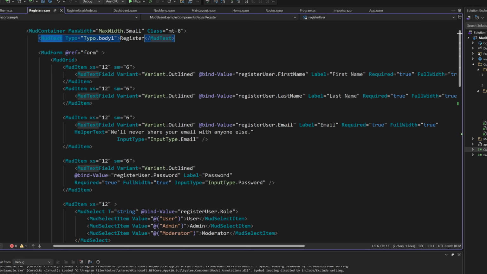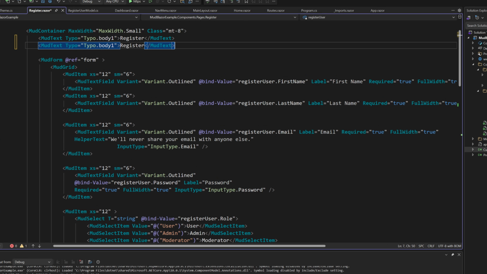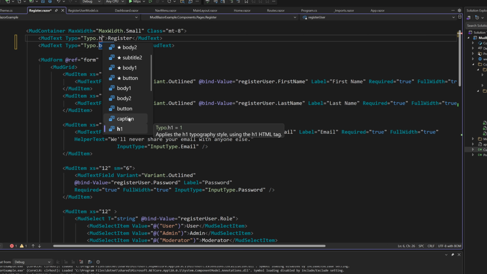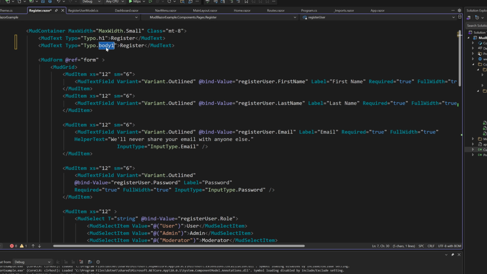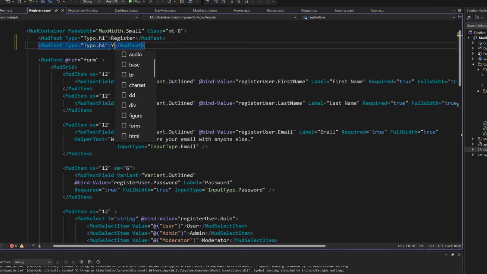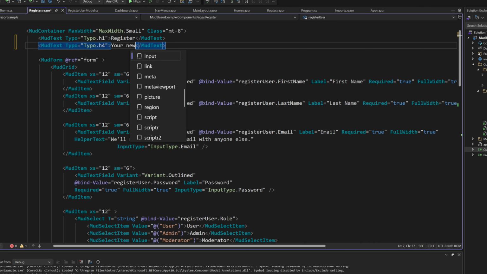We have MudText as the body one, because in the previous example we didn't touch the styles too much. We kind of talked about the variants and how you arrange all the grids and things of that nature. But now, since we are overriding things, let's do this as, say, H1, and this, let's do something more like H4.